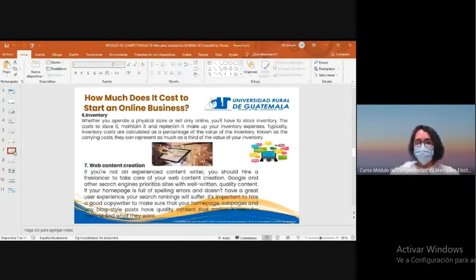Okay, your inventory. You need a place to put your inventory, where you want to have your merchandise. Whether you operate a physical store or sell online, you'll have to stock your inventory. Where am I going to put all my merchandise? You need a place. The cost to store, you have to take care of this. If you have a space at home, you don't have to pay anything. But if you don't, you need a physical store to maintain and replenish it, which makes up your inventory expenses.